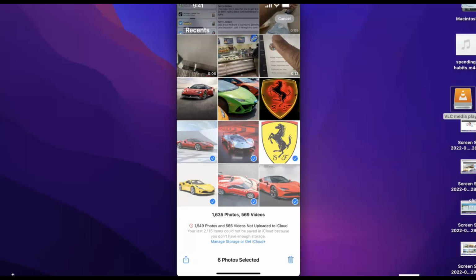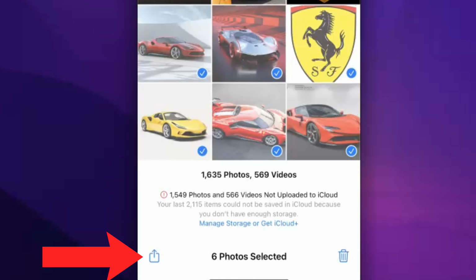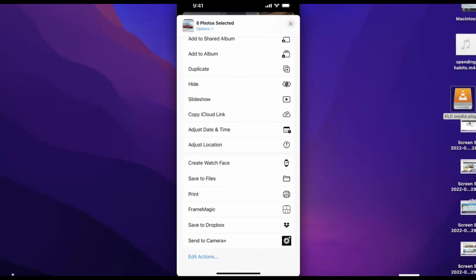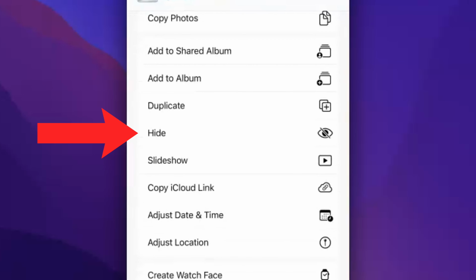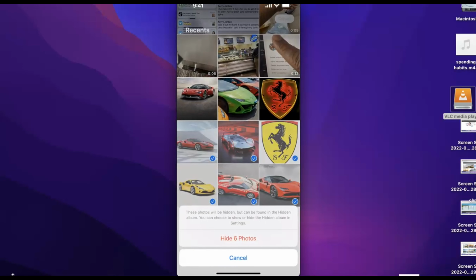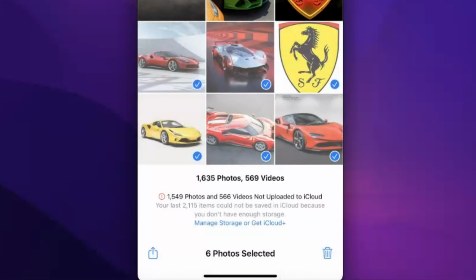All right. So once I have those selected, I'm going to click on the icon right here on the bottom, that share tab on the bottom left side. I'm gonna click on that. All right, then if I scroll down, you'll see right here it says hide. So I'm gonna click on that and hide six photos.